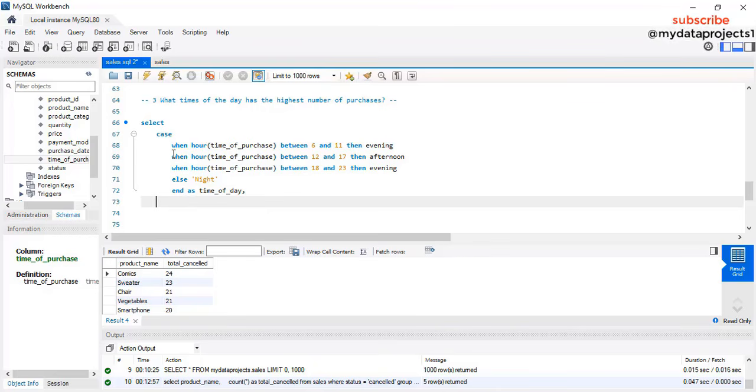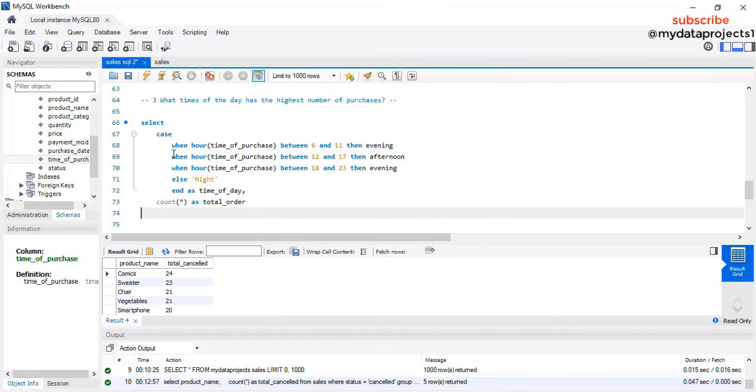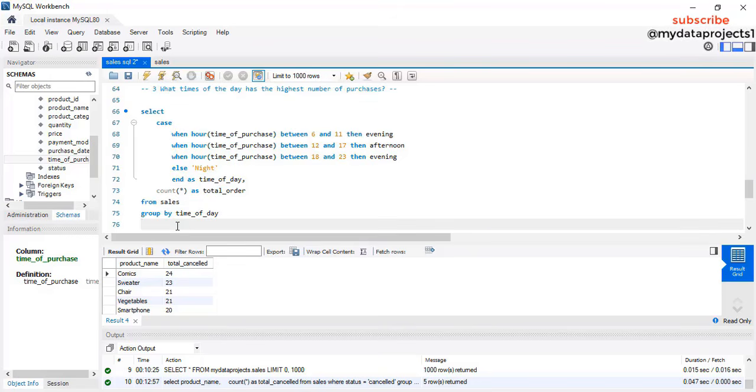In our second column, what time of day has the highest purchase? So we are going to count all as total order from sales, group by time of day, Ctrl C, Ctrl V, then order by total order, Ctrl C, Ctrl V, descending. Okay.